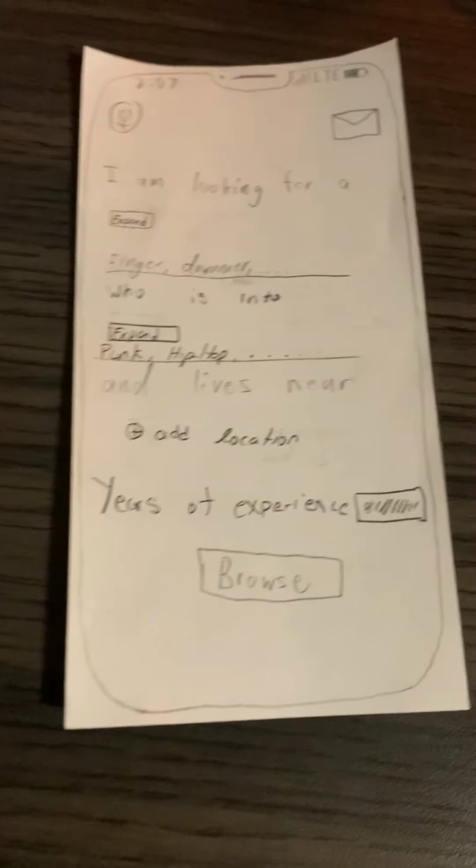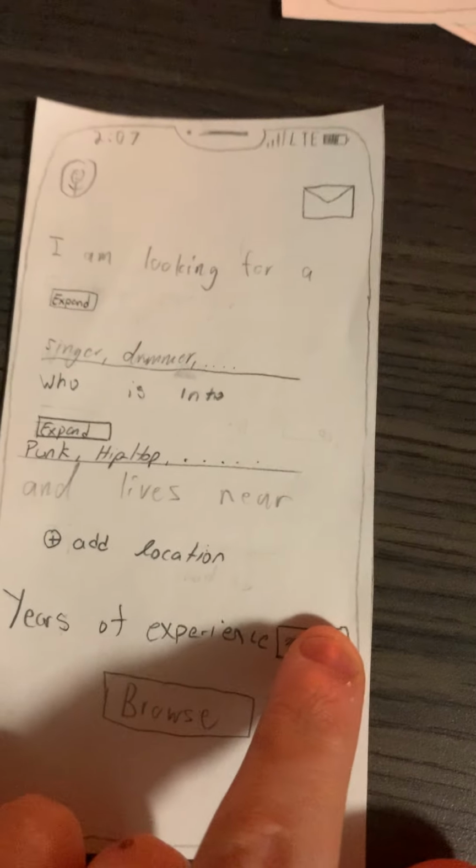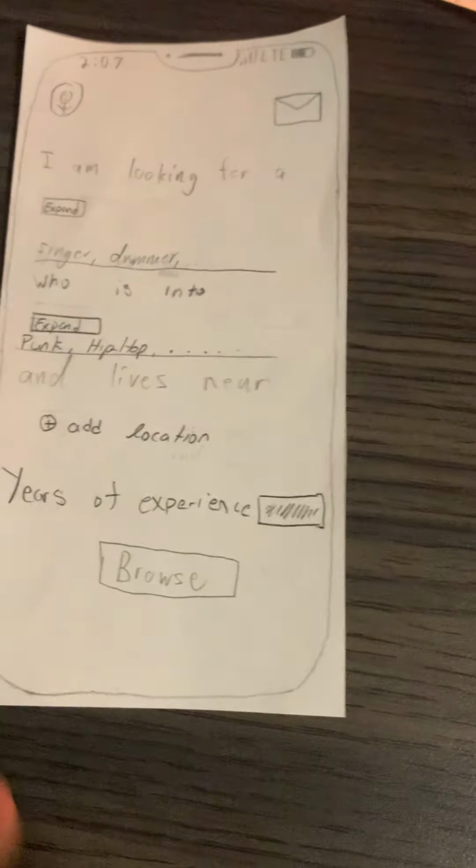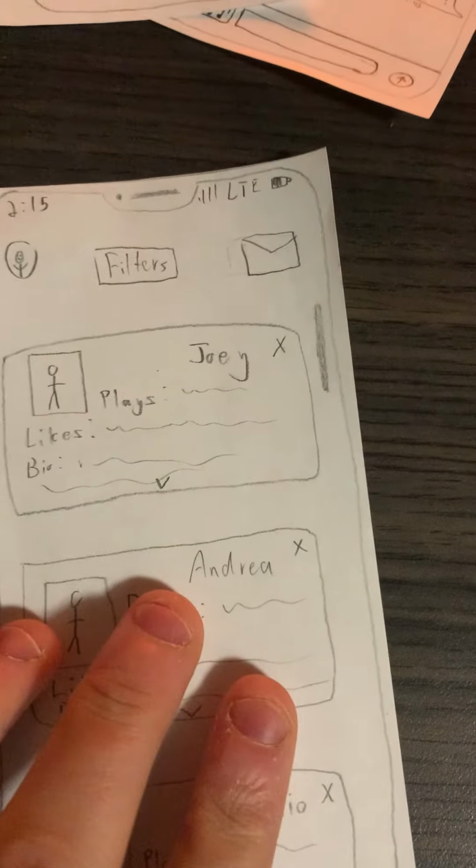One thing that we added was years of experience, as per the user's request. So this will be a drop-down menu. It'll have 1 through 8 years, and then 8 plus, just to accommodate those people who have a lot of experience. Then we'll hit browse, and we will go back to the home page. So now once we're back on the home page, we have our filtered people.